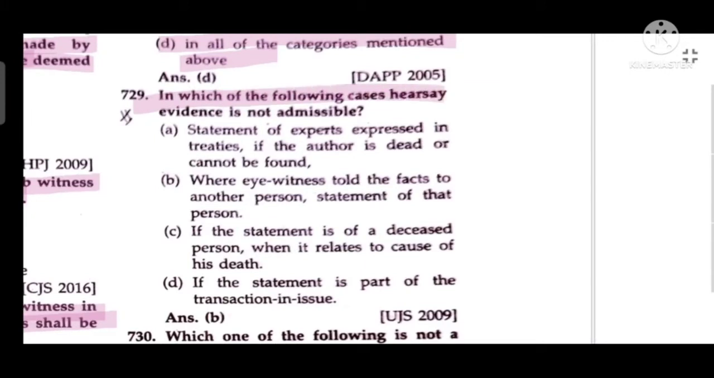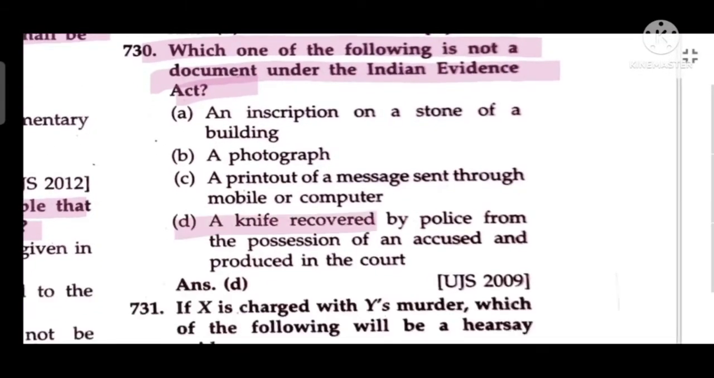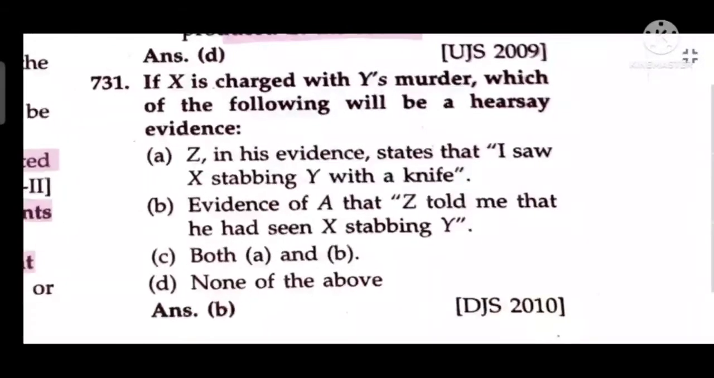In which one of the following cases is hearsay evidence not admissible? Where an eyewitness told a fact to another person, it is the statement of that person. Which one of the following is not a document under the Indian Evidence Act? A knife recovered by a policeman from the possession of the accused and produced in court. If X is charged with Y's murder, which one of the following is hearsay evidence? Evidence of A that Z told me that he has seen X stabbing Y.